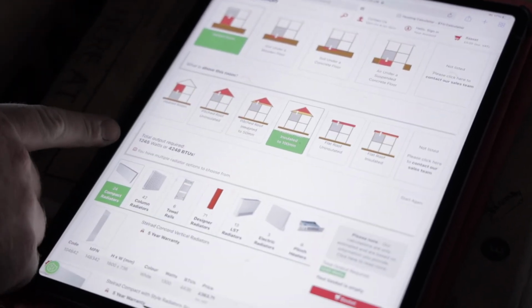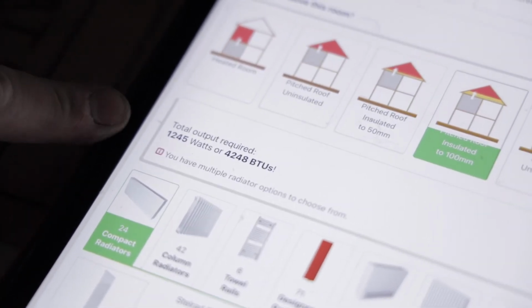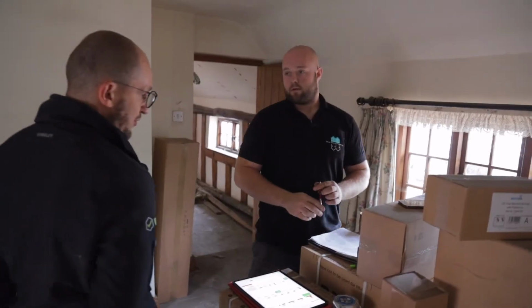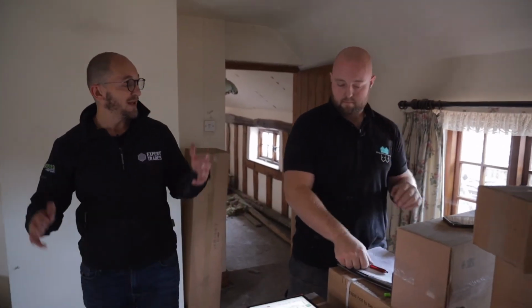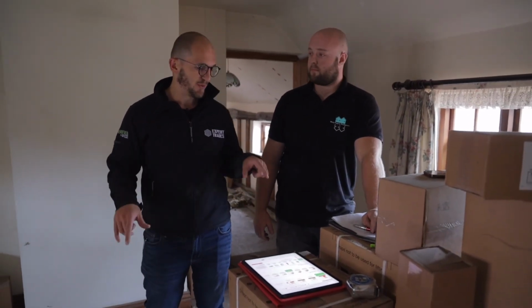What's going to be above the room? And then this gives us a total output of 1,245 watts. 1.2 kilowatt is what we need to put back into this room. And that can be through 1 radiator, 2 radiators, however many radiators we think is fit for the room. But that's the output we need to deliver through the radiators that we purchase for this room.